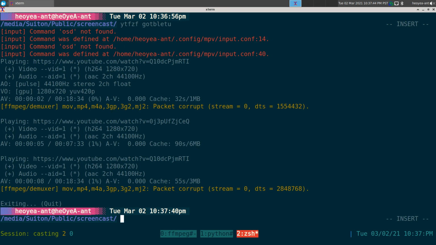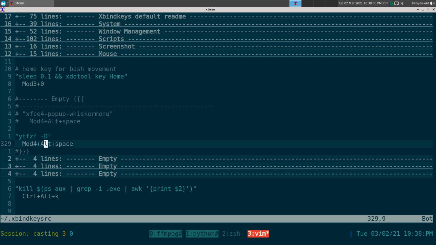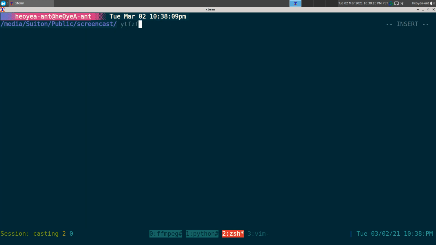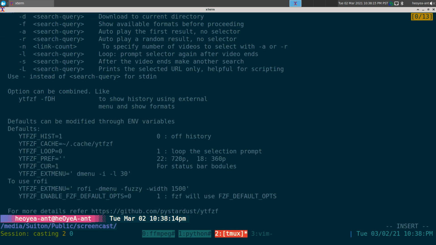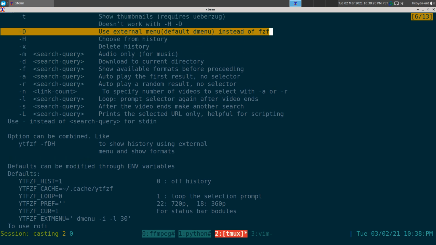Is that pretty much it for the program? Oh yeah, as far as the key binding, if you want to use it for Dmenu or Rofi, you have to bind it to a hotkey. So you have to do ytfzf -d, and you have to use the dash capital D, and that's how you'll use it with Dmenu.